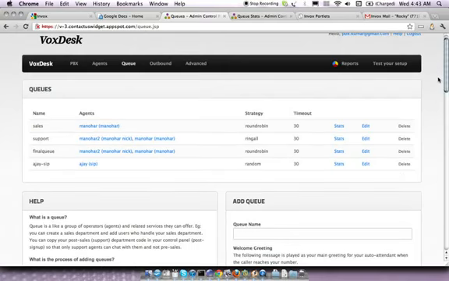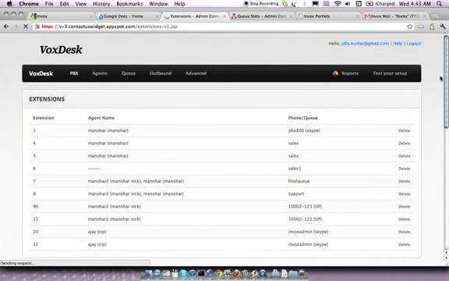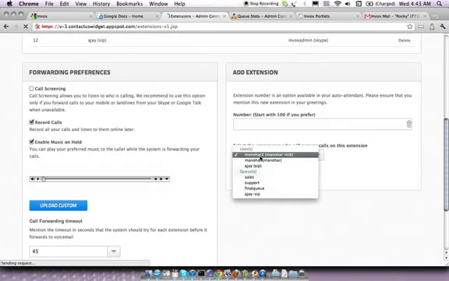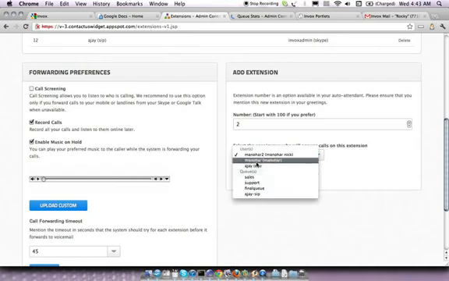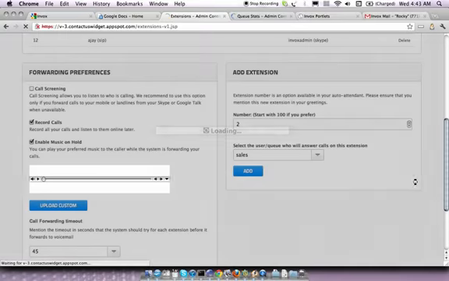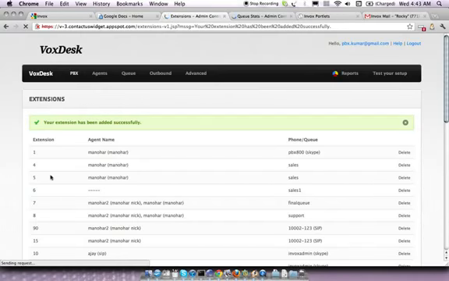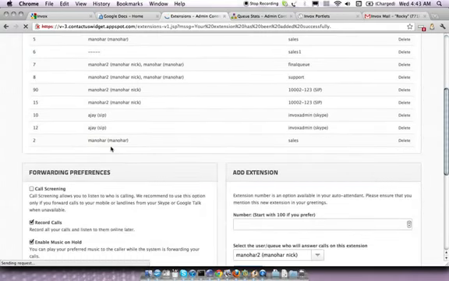creating a call queue is a straightforward process. Once you create a call queue, just make sure you go back to your extensions, and when you're adding an extension from the drop down, you get to choose the call queues. So when someone dials extension 2 and it's assigned to the sales queue, they're going to be taken on to the sales queue.